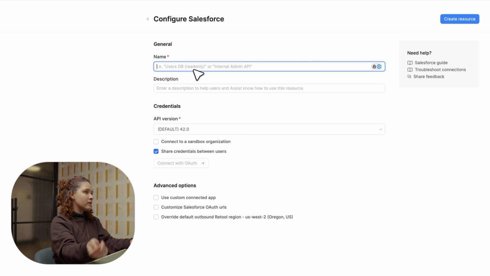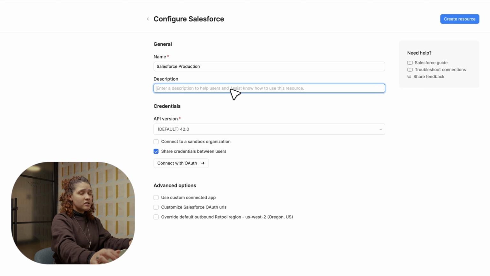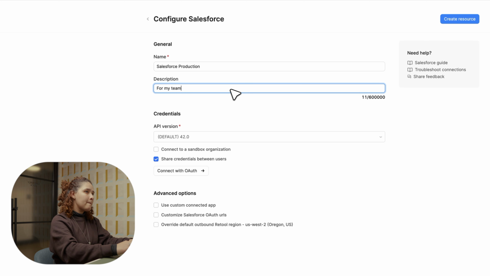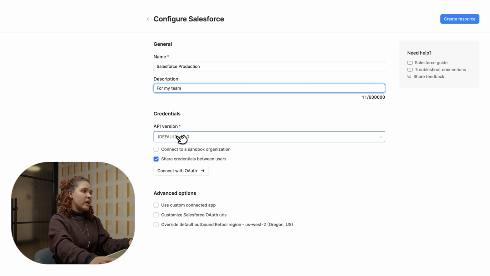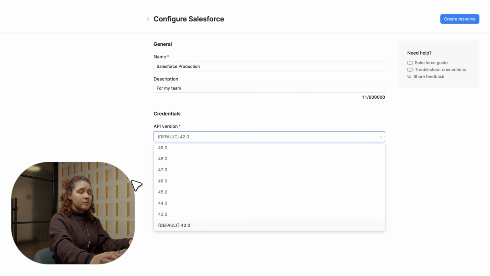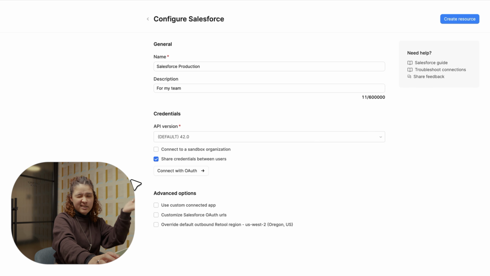From here, we're going to start filling in the information. The name can be whatever you want. I'm going to put Salesforce production. The description is actually a great space to let your team know what this resource is going to be about, so I'm going to put "for my team." Under credentials, you can see the API version, and we have 42 set as the default. To be honest, it works for most use cases, so that's fine, unless you have one specific, then select that one.